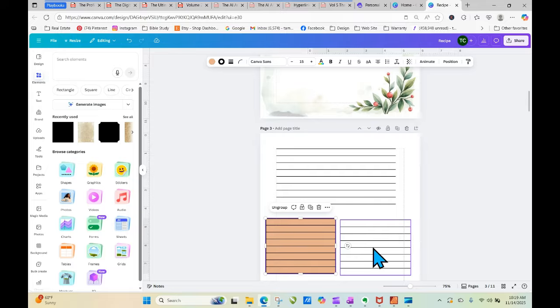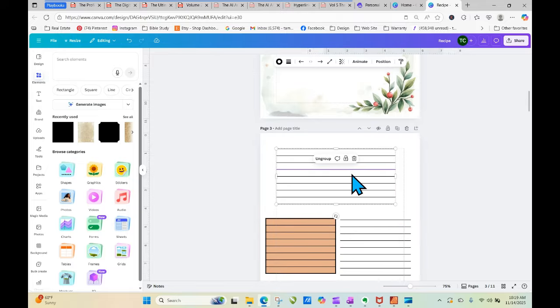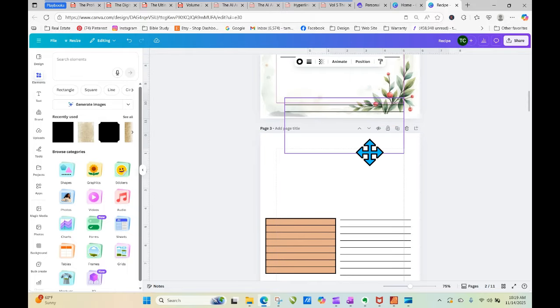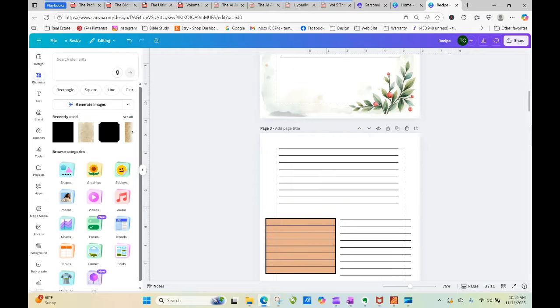So now we have all these different elements that we could use wherever we wanted to use them, however we wanted to use them.